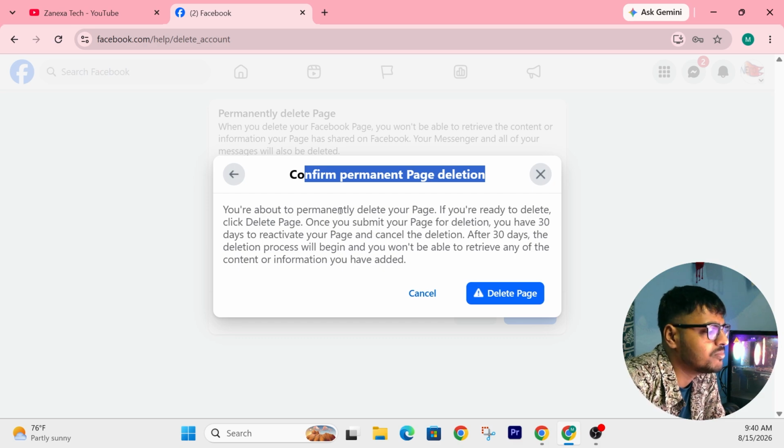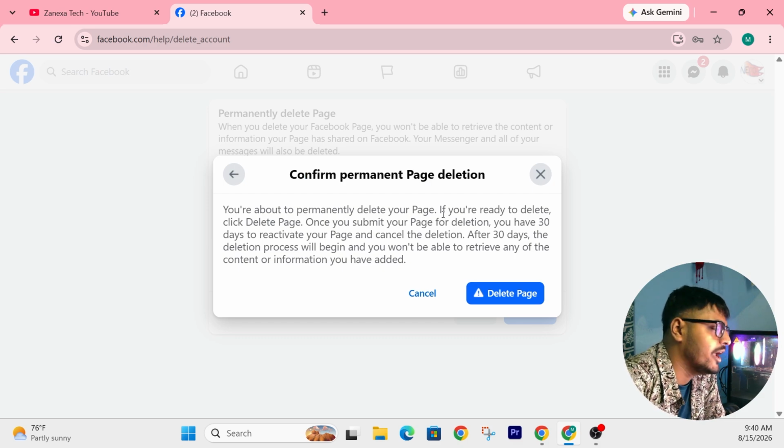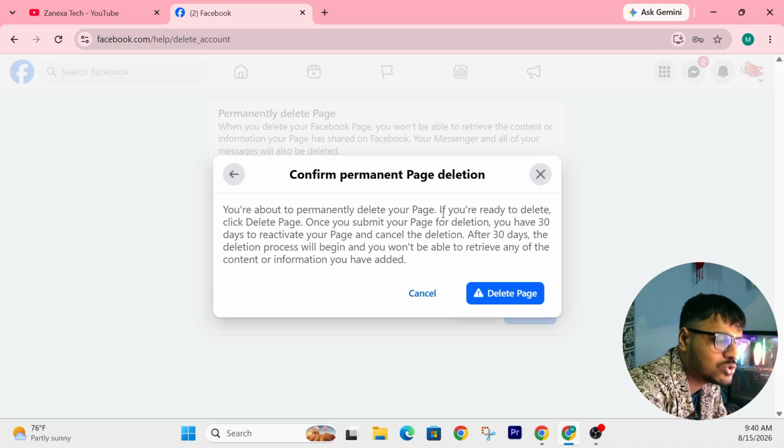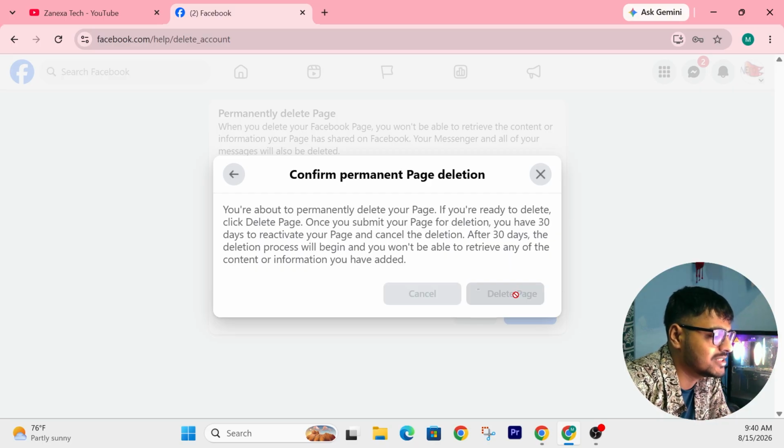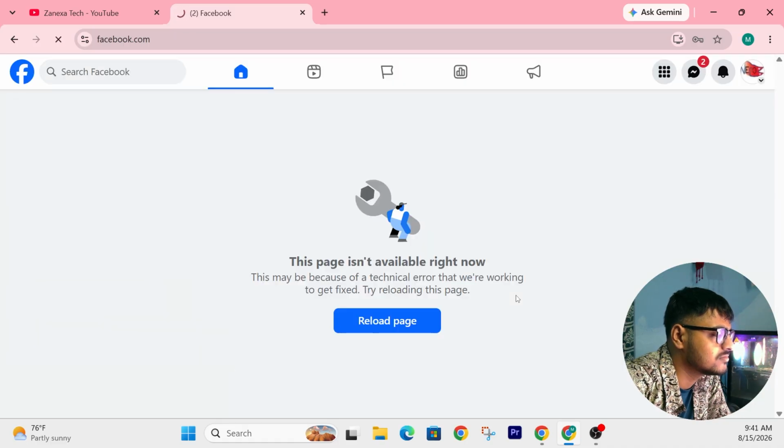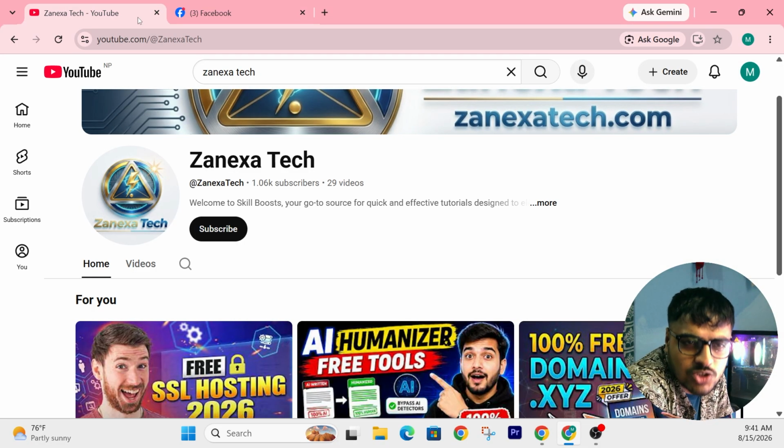You are about to permanently delete your page, and you will also get 30 days to reactivate it. So if you decide again to activate this page, you can simply reactivate it within 30 days. Click on delete page. Okay, you have deleted your page successfully.